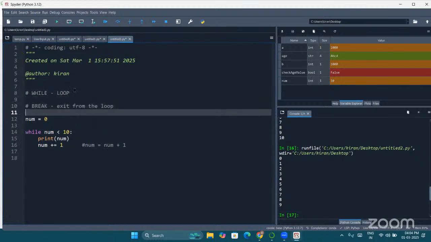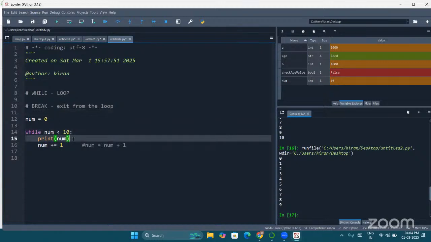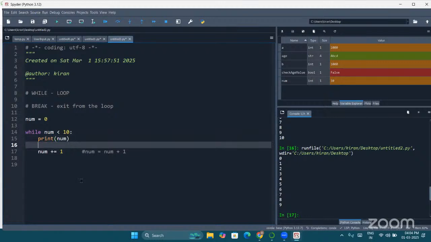So the same script, okay, number is 0, while number is less than 10, you print the number. And here, I'll do one thing. I'll give an if statement. If the number is equivalent to 5.